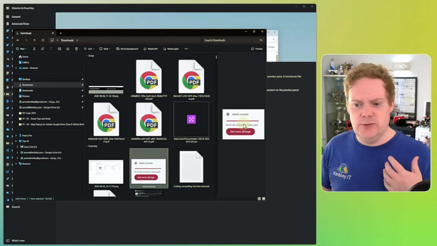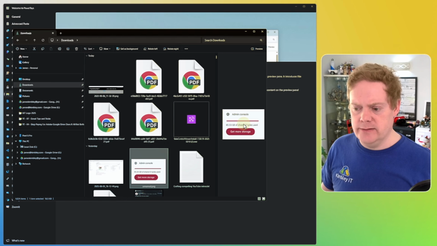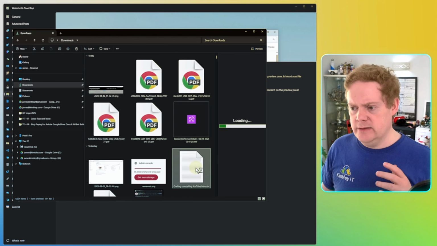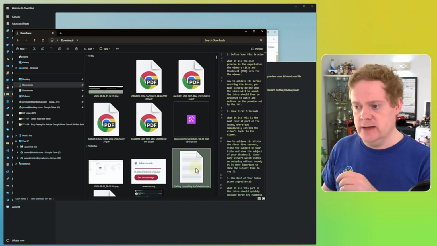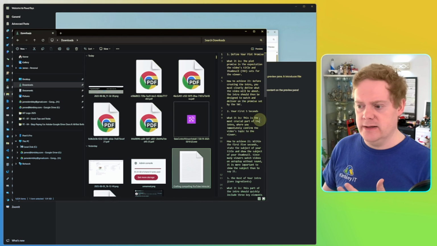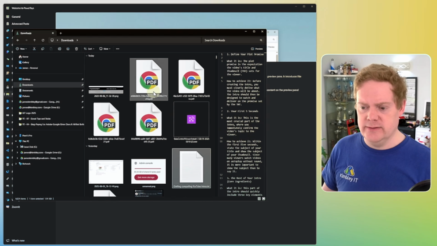What this does, it gives you a bit more support for different types of file formats. So for example, it does it on text files as well now. So that's one of the things that adds to it. So it adds the text file. So rather than open the file, I can see it in the preview pane. And I also know it does it for PDFs.